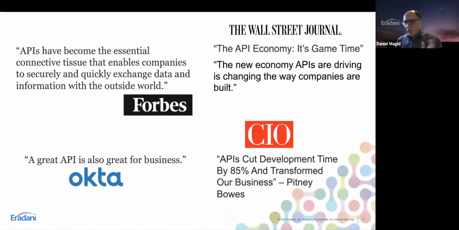So again, don't take just my word for it. Pretty much everybody is saying today that the API economy is changing everything that we do. We're seeing not only that it's increasing the speed of business and reducing costs, but it's also cutting the amount of time it takes to develop applications, because rather than build everything yourself, you can use functions that have been built by somebody else.